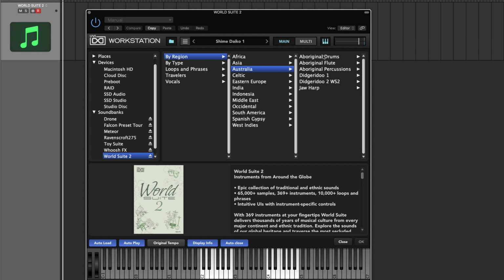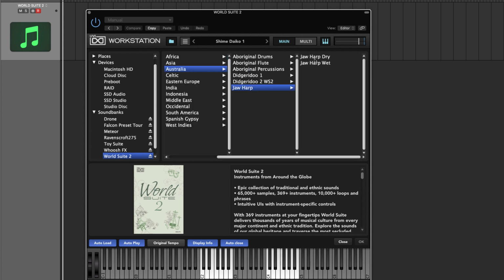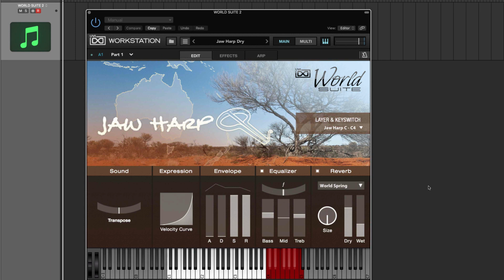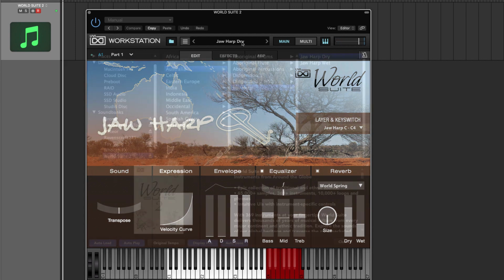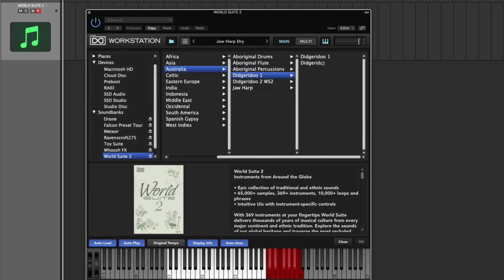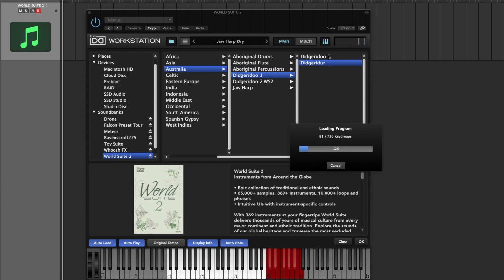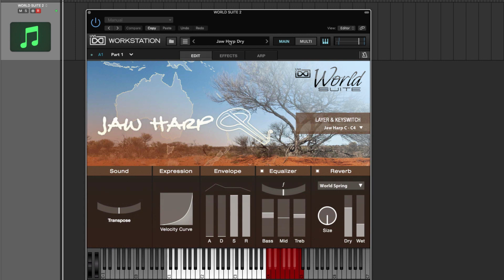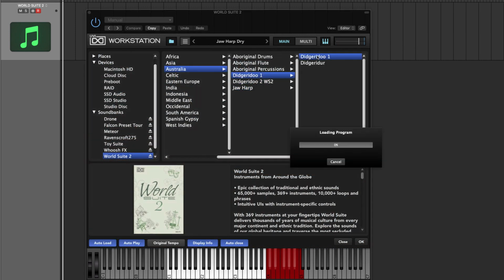So we have Australia, didgeridoo, of course, Jew harp, Aboriginal flute. Let's try the Jew harp. What's that? Oh yeah. This is so Australia to me. Let's see what else. Didgeridoo. Didgeridoo or didgeridoo? I have no idea what's different. Let's try the classic didgeridoo one instead.